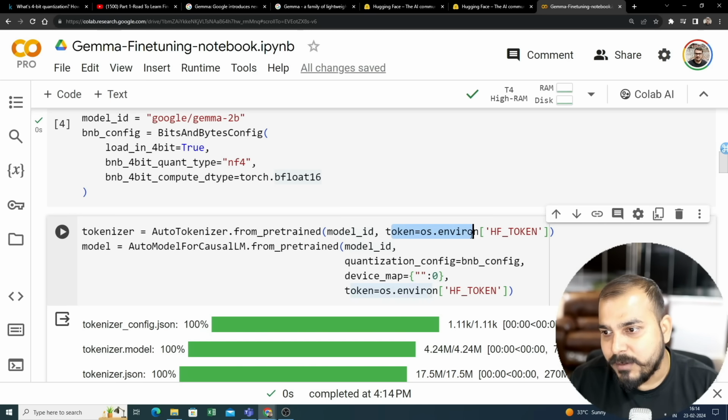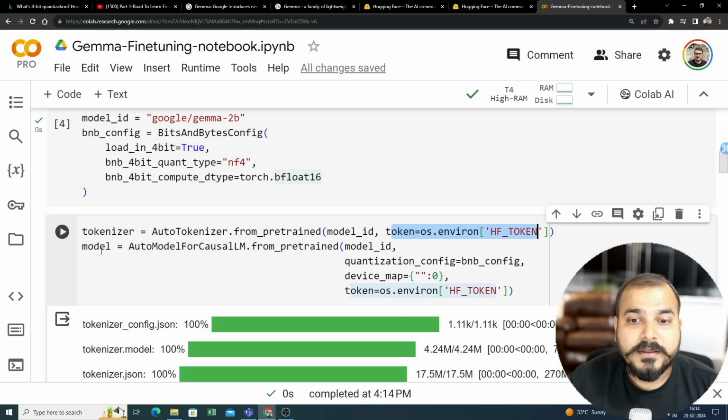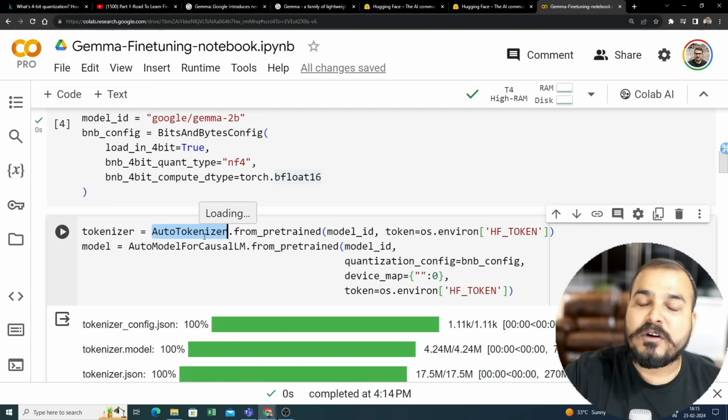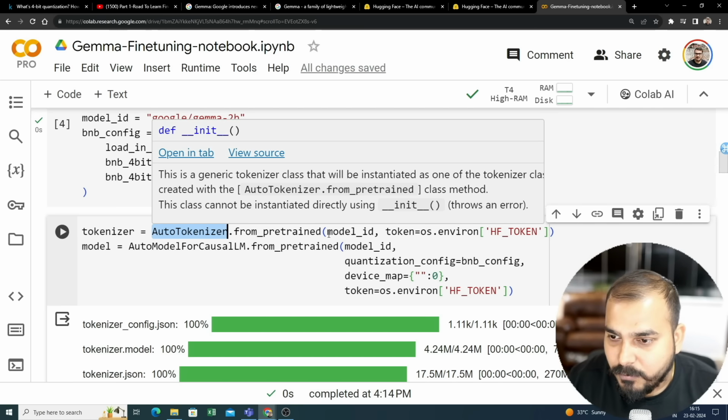And here also, I'll be using the HF token. Then you have the model. Over here, AutoModelForCausalLM from_pretrained, with the model ID. We'll use this model ID. See, AutoTokenizer is to call the tokenizer that is required for this particular model, right?